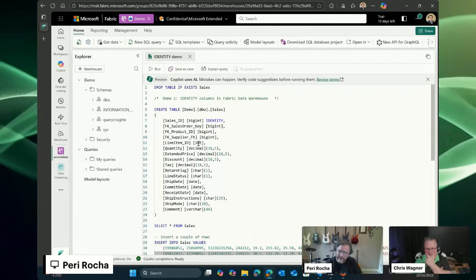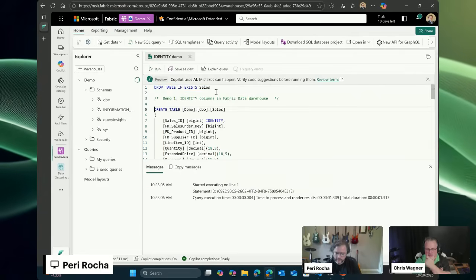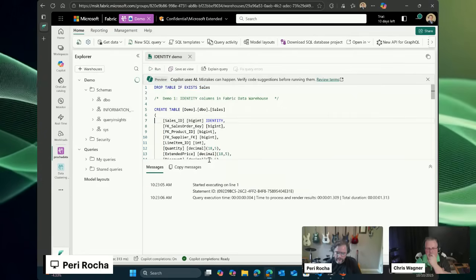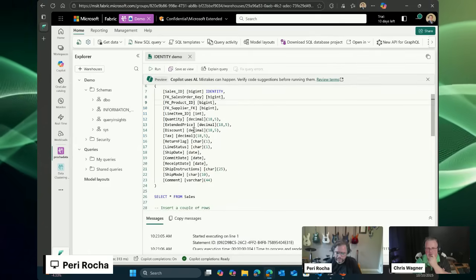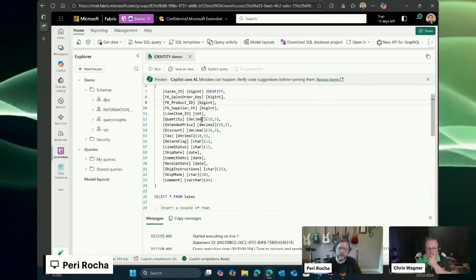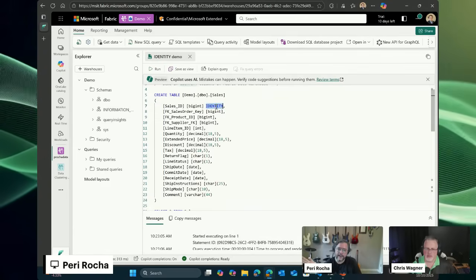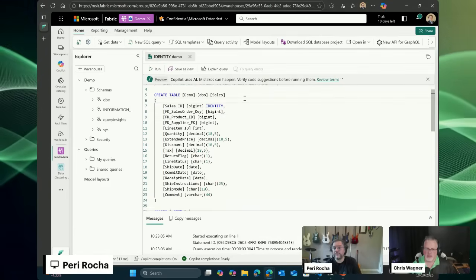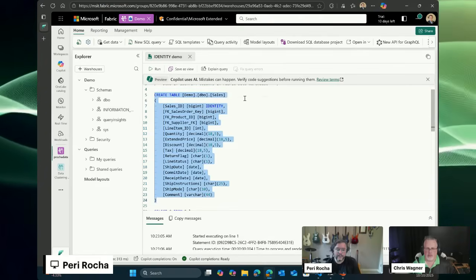Okay, so let's have a look. Let me do a little bit of cleanup. I never know if I already created this table or not. So I have here the base syntax for a simple sales table. It doesn't matter what the columns are or what the data is. It's just a regular table, and I have here an identity column. So the first task is, will Fabric DW accept the syntax?